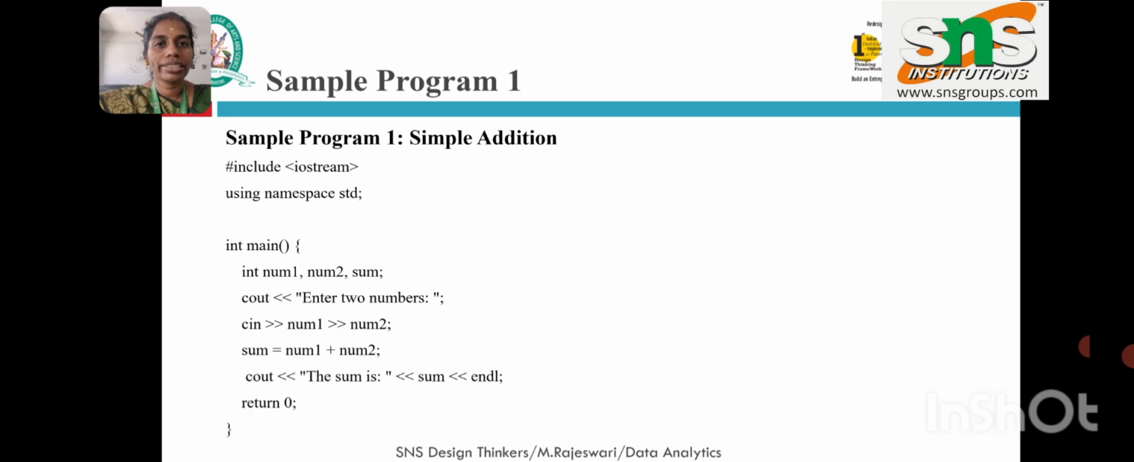We have to do the addition of two numbers: sum is equal to num1 plus num2. In this statement the two numbers get added and stored in the third variable called sum. Now we are at the stage to display the output, the value of the added numbers stored in the variable sum. For this purpose we use the cout statement: cout the sum is, which we give inside the double quotation, so it will be displayed as it is. Then, to display the value of sum, we give sum outside the quotation. endl is used for the new line character.